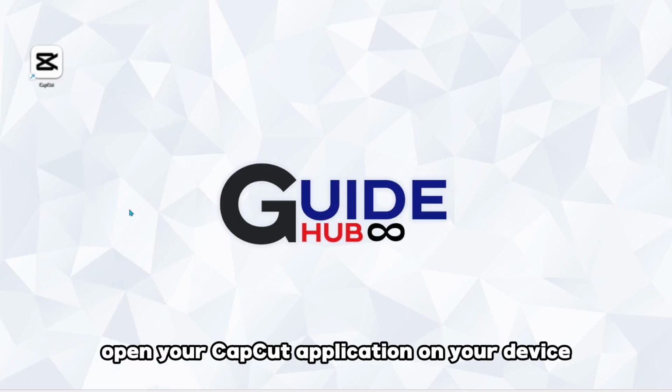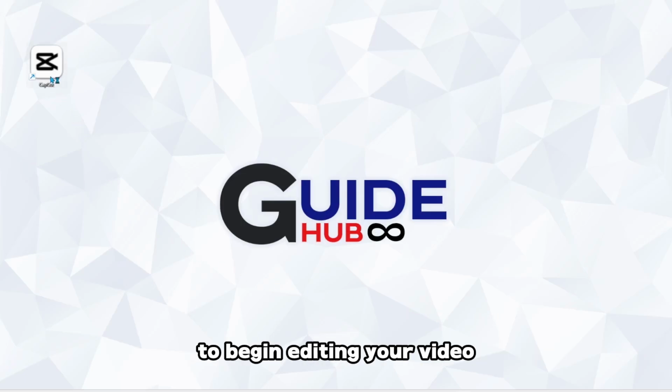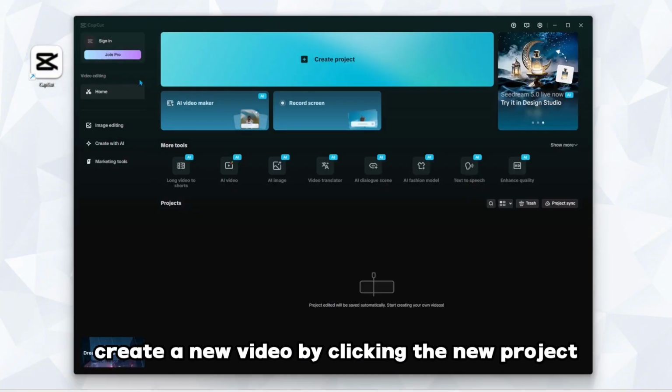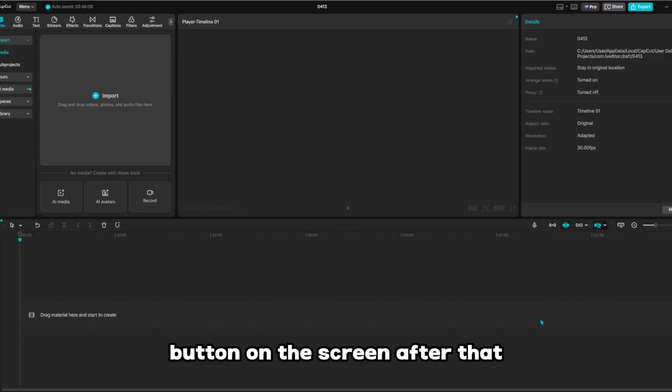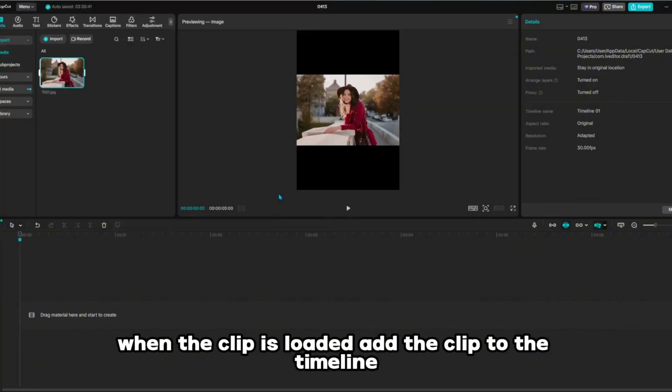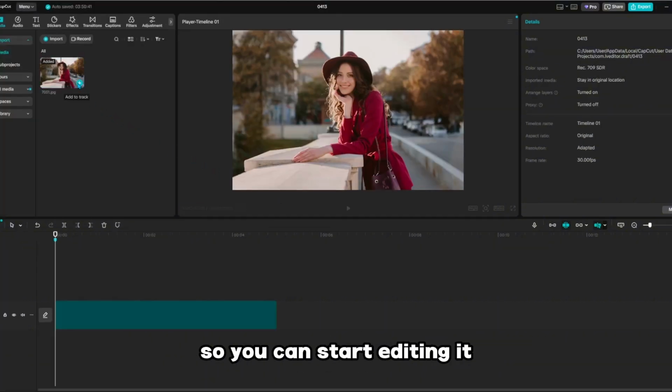First, open your CapCut application on your device to begin editing your video. Once the app is open, create a new video by clicking the New Project button on the screen. After that, import your clip into the project by selecting it from your gallery. When the clip is loaded, add the clip to the timeline so you can start editing it.